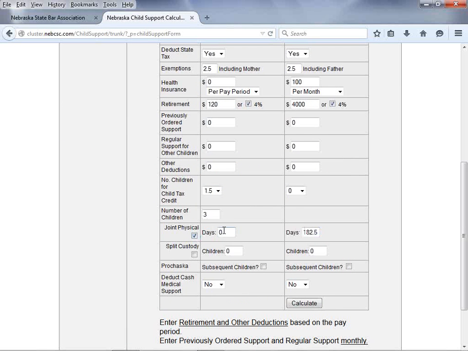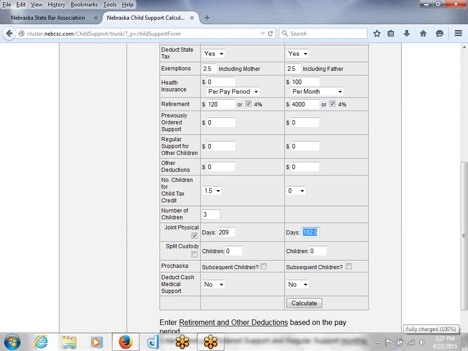Oh, I should show you one more thing for joint physical. A lot of these parenting plans have one parent has the kids for 6 days out of 14, another parent has 8 days out of 14. And so if you're going to do that, it's 209 days and 156 days.